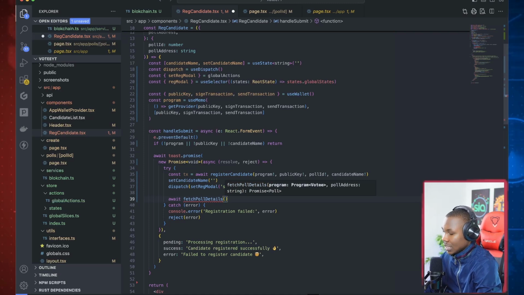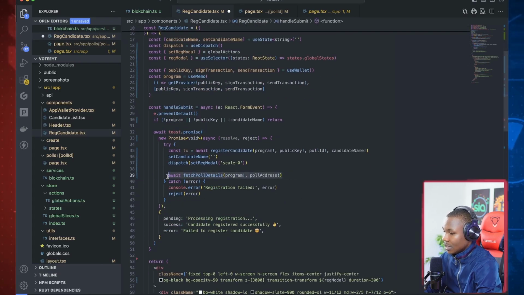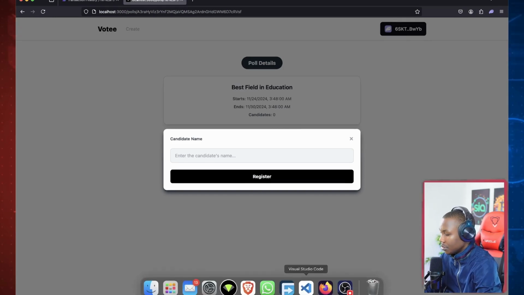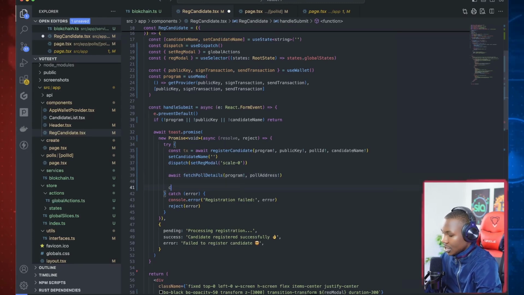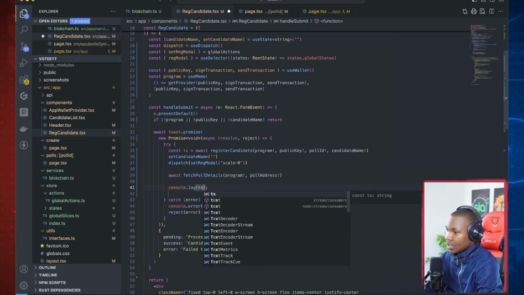Okay, so in setting bringing poll details, you want to pass in the program ID and the poll address, which is coming from here as well. So this will update the record that we have, that is, the number of candidates will increase from 0 to 1. You just basically update this record here in real time for us, so that it won't have to refresh the page.